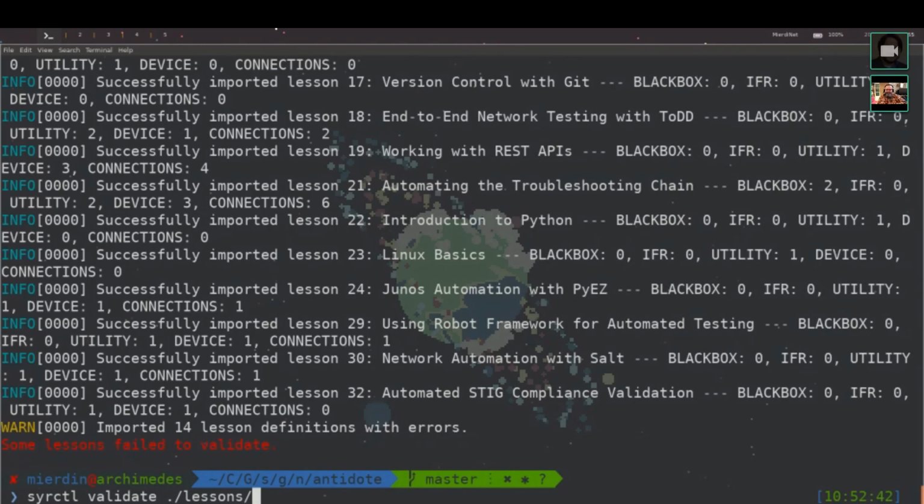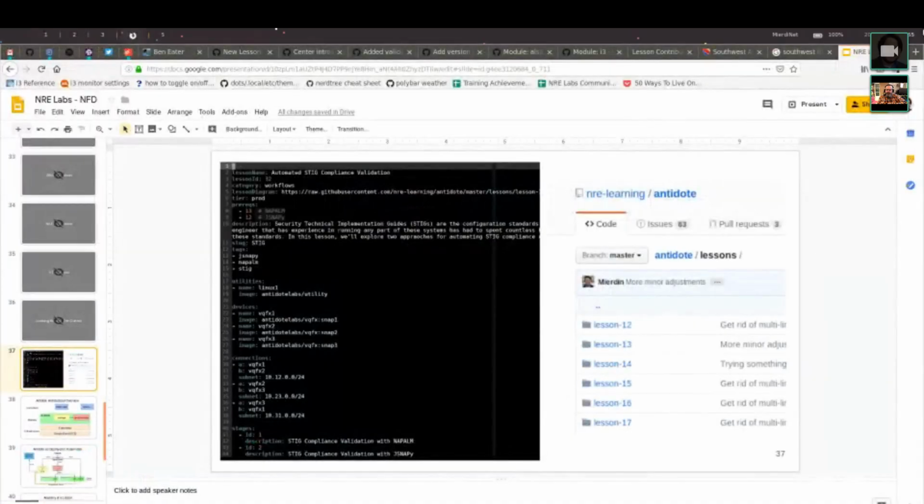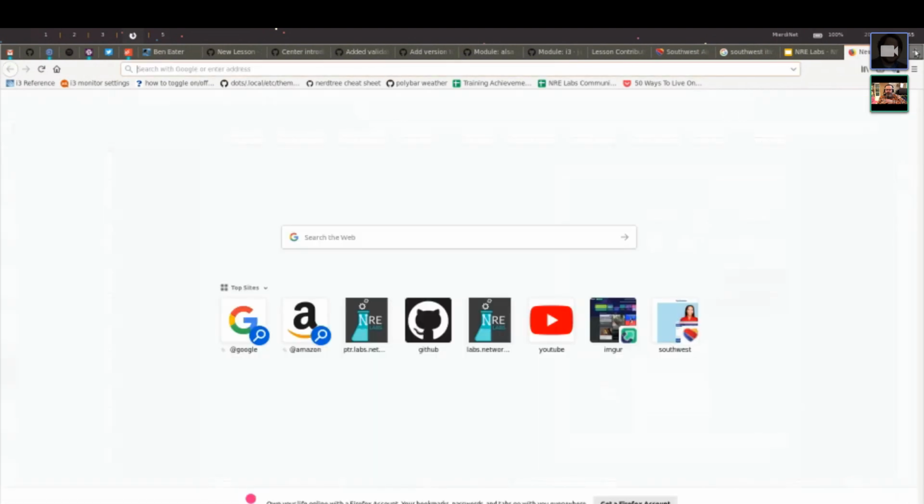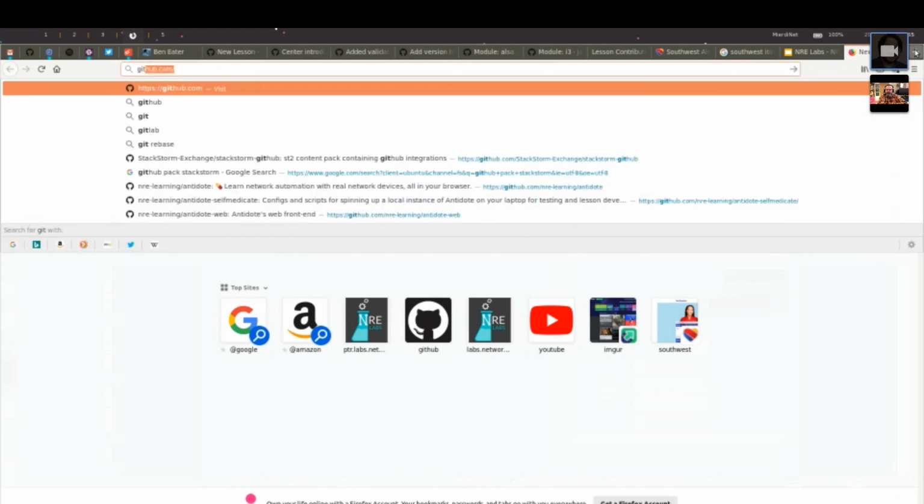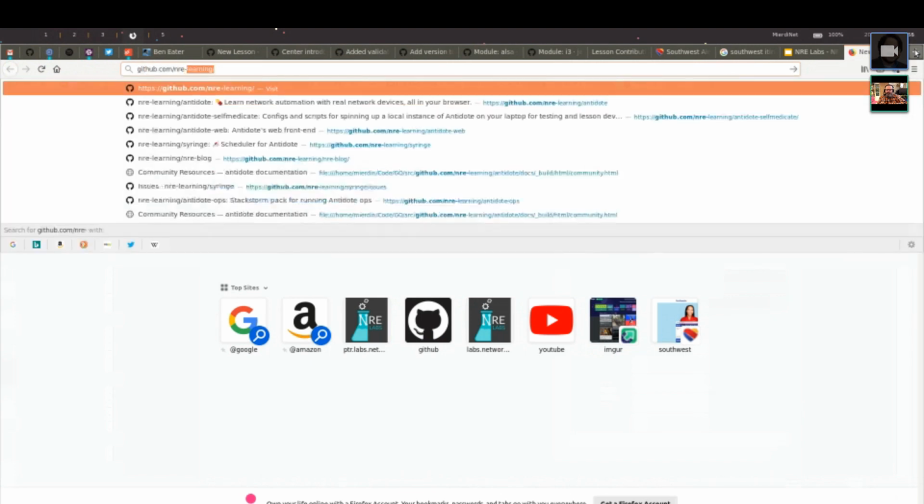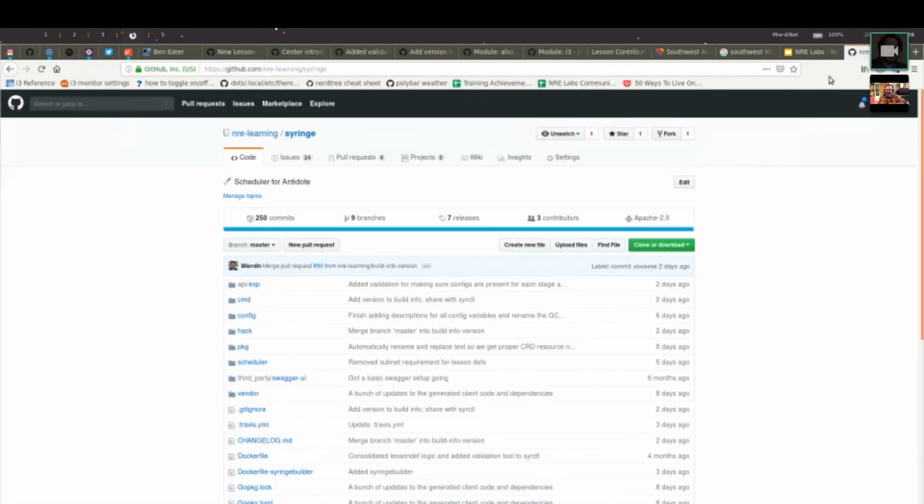Just one thing I want to touch on real quick, and that is how to get SYRCTL. Okay, here's how to get SYRCTL. That's just one thing I want to touch on.